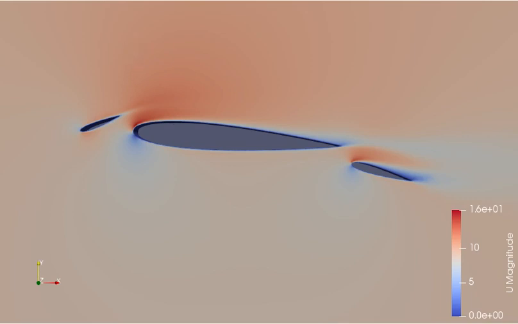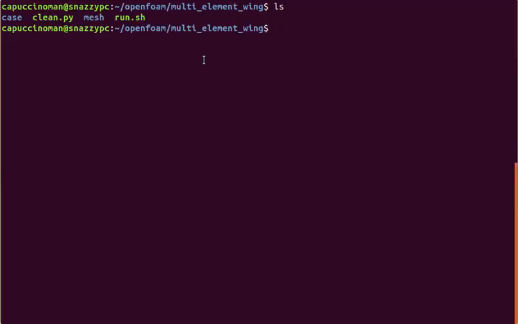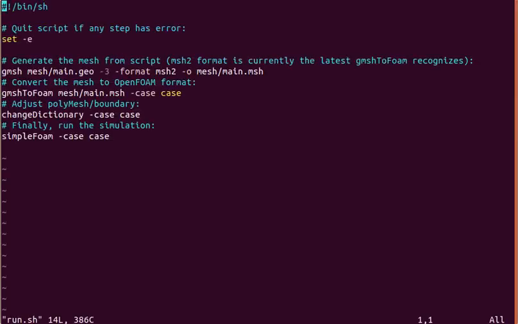So yeah, let's get into the code here. You can find all of the code in the link in the description. It's a GitHub repo. Once you've cloned it, the case directory contains all of the OpenFOAM configuration files. The clean script restarts your simulation and removes all generated files. Mesh contains the Gmsh scripts necessary to produce the simulation domain, and the run script is all you need to run to get a result.